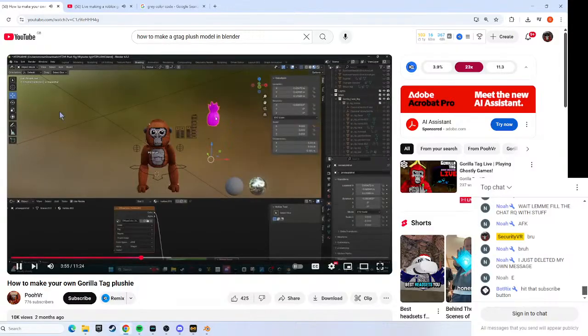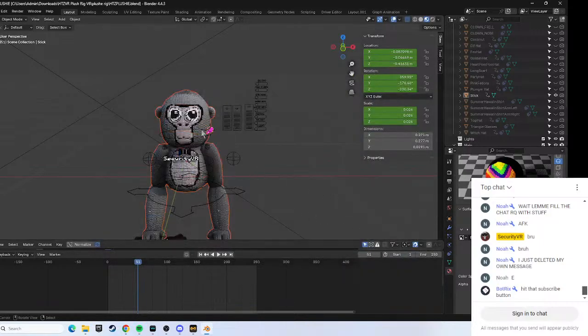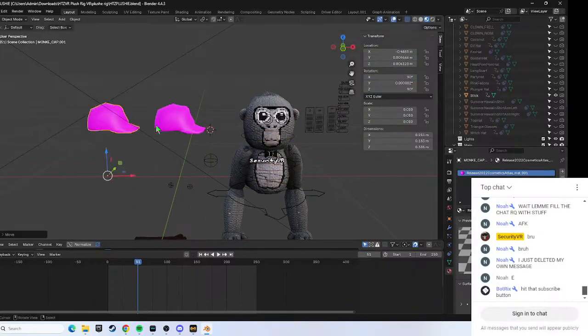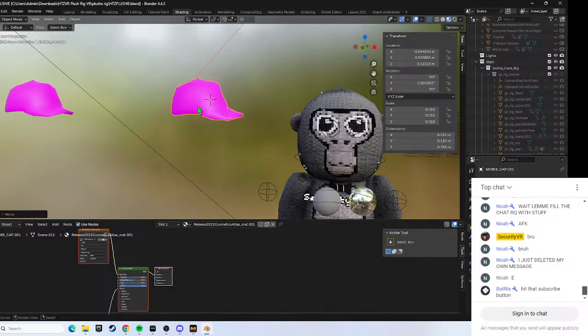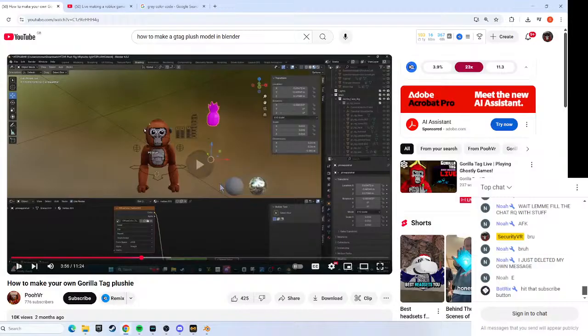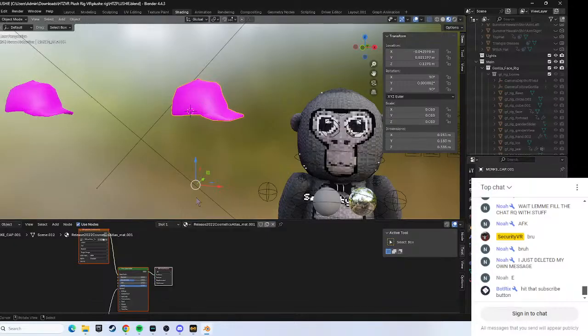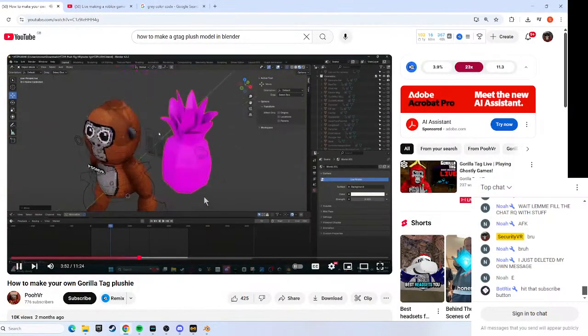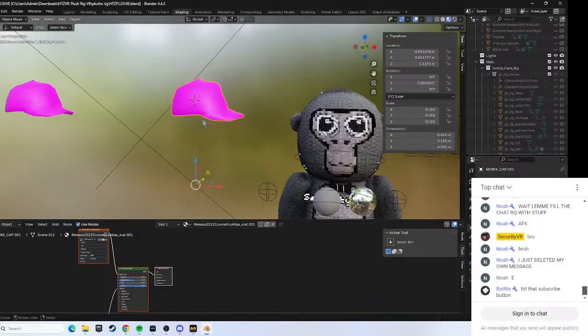You're going to want to go to shading, click on the pineapple, click File, go to Downloads, then go back to your cosmetics.